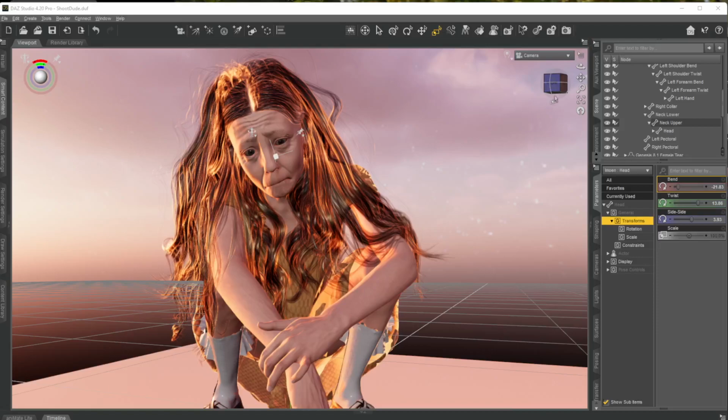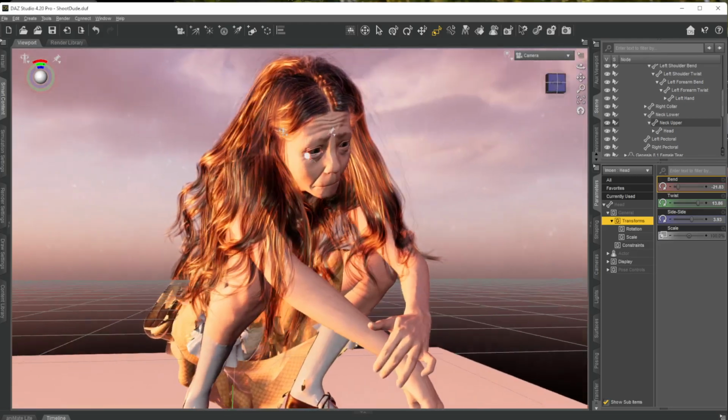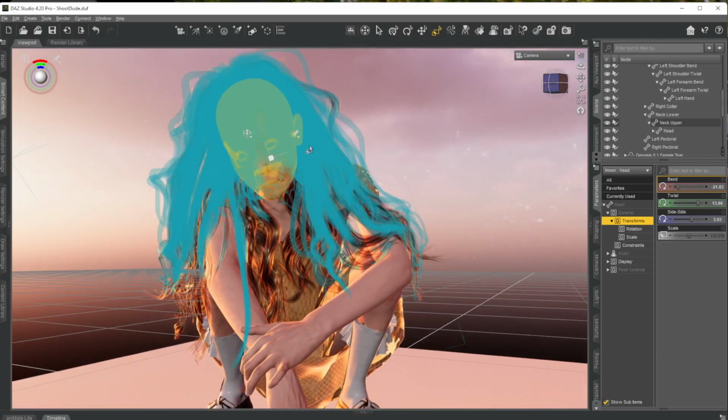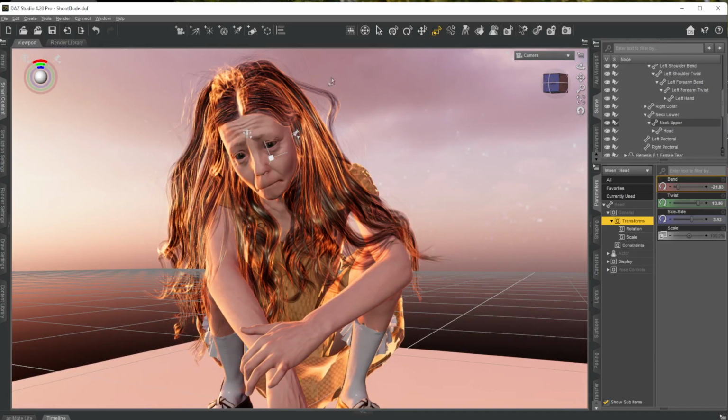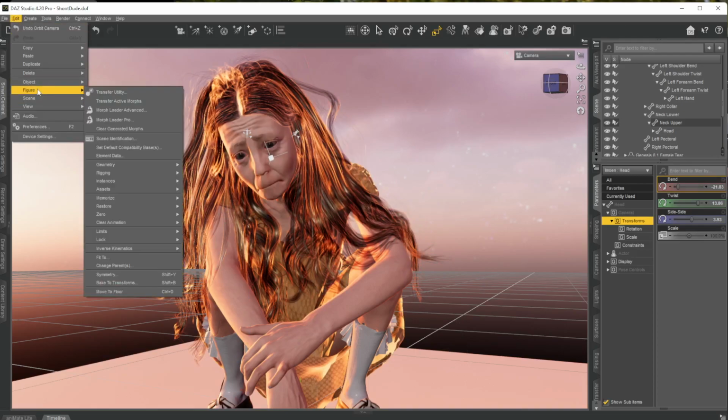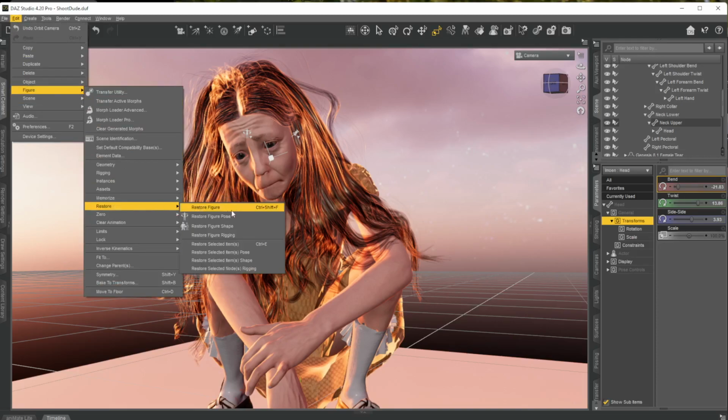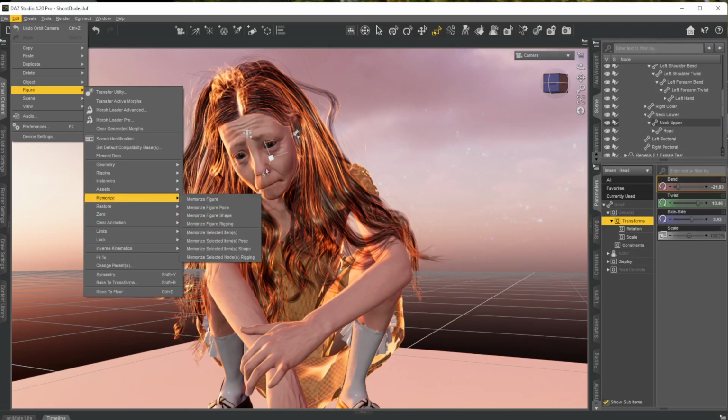Everybody, okay, here's a real quick one for you. Let's say I want to reset the shape of something. Now, usually what DAZ gives you is a Figure menu, and over here you can see Restore or Zero. This allows you to restore the figure and zero out the poses and whatever. Now, let's just have a look.